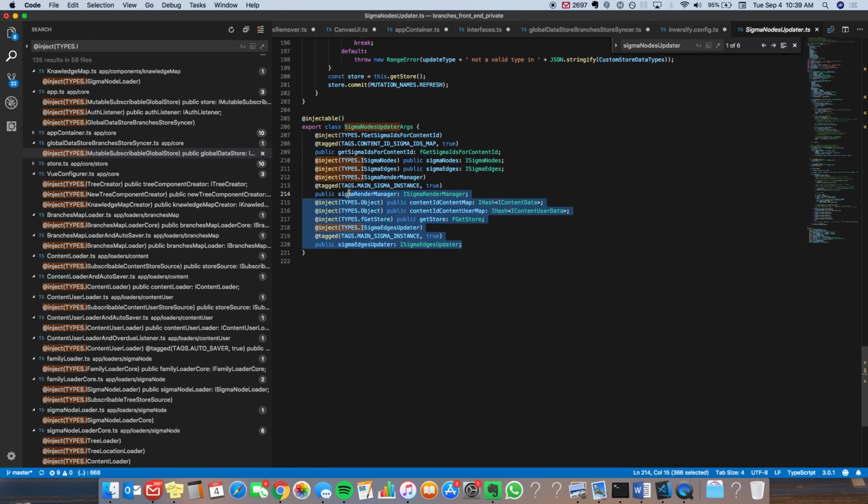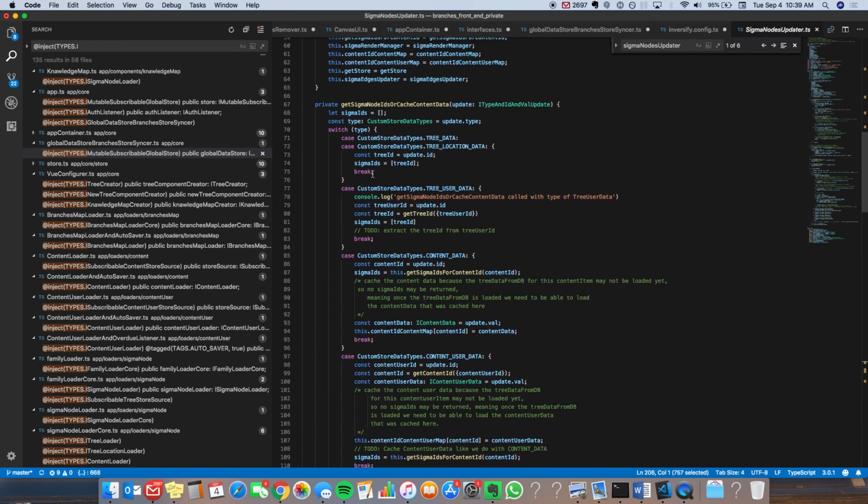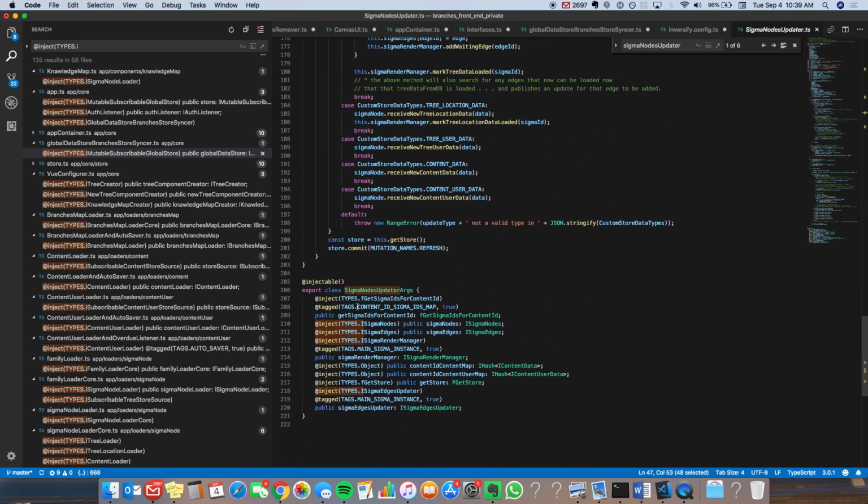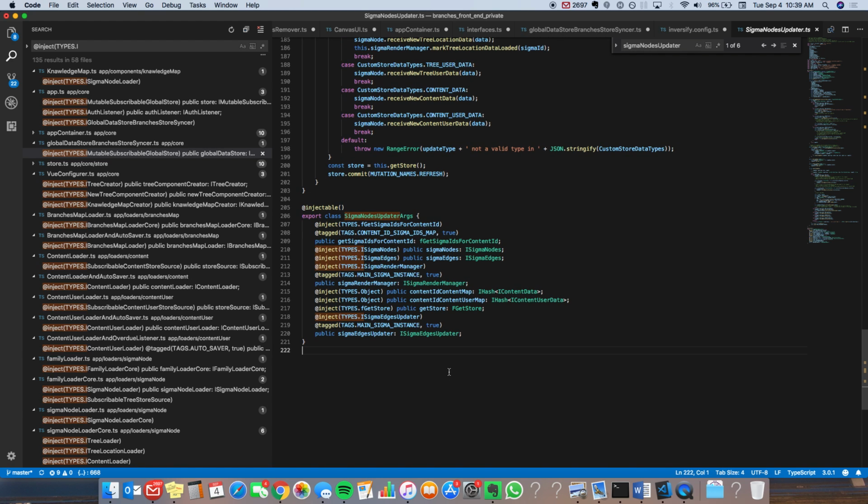In the, you said constructor. Is this a constructor? No, that's not a constructor. That's a class. Yeah. Go up to line 50-ish. Yeah, line 47. We have the constructor. The constructor function. It takes one parameter. Yeah. Which is an object with 9 properties. Yeah. And that object as a whole conforms to the sigma nodes updater args object or class. And that class is what's defined at the bottom of the file. Okay. Okay. Cool. Okay.